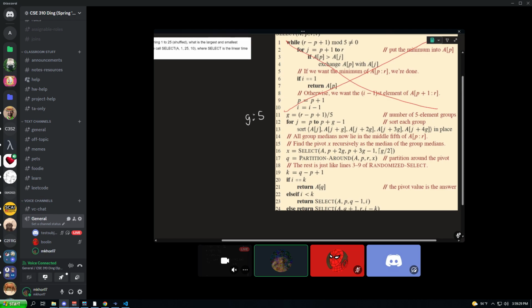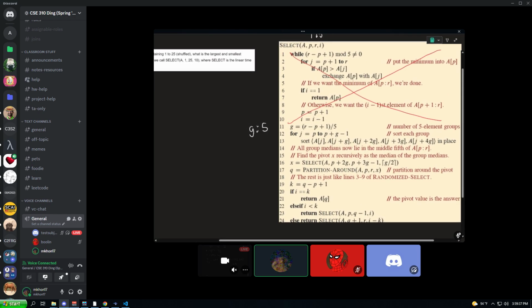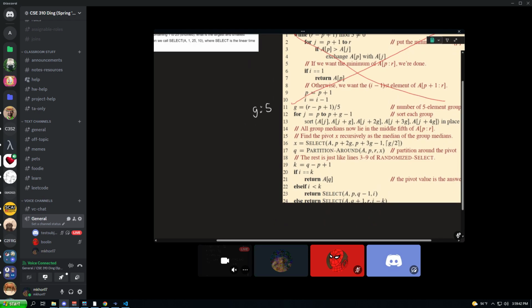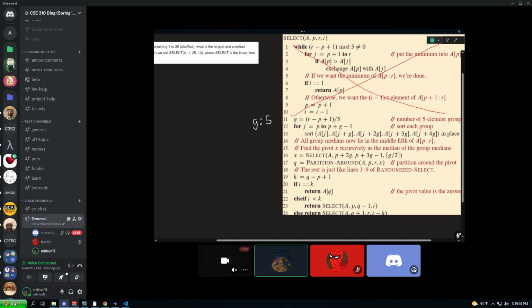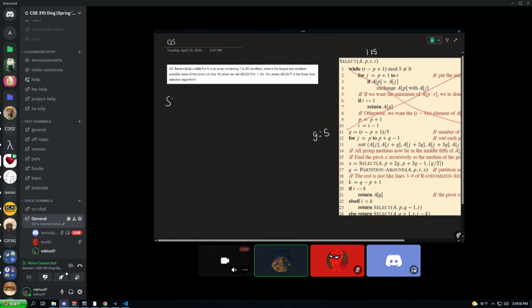And from J equals P to P plus G minus 1, I have to sort A of J to A of J plus G minus 1. So I just sort all the 5 element arrays I have. Okay. So once I've done that, then I have to call the select function again. Now, this will be interesting. I'm going to do select. I actually have to calculate the call.